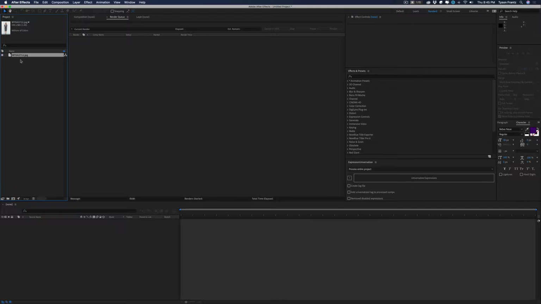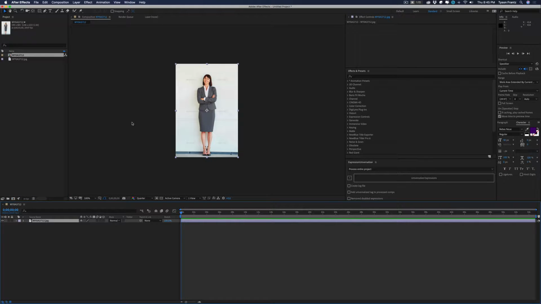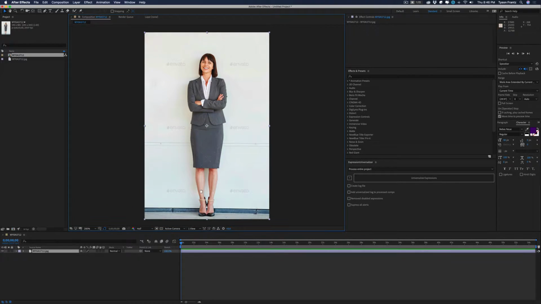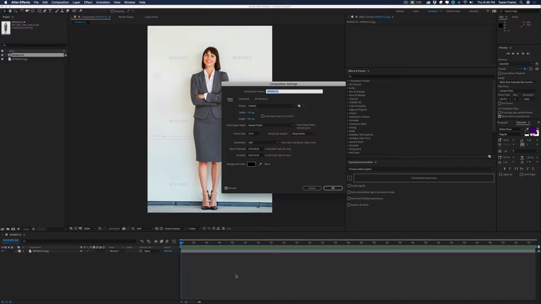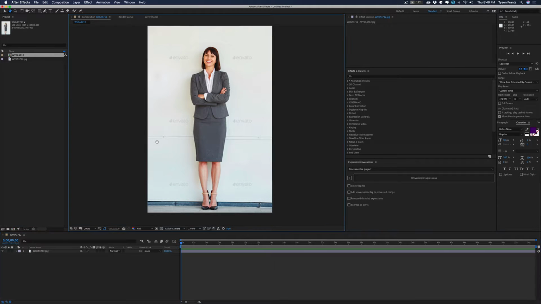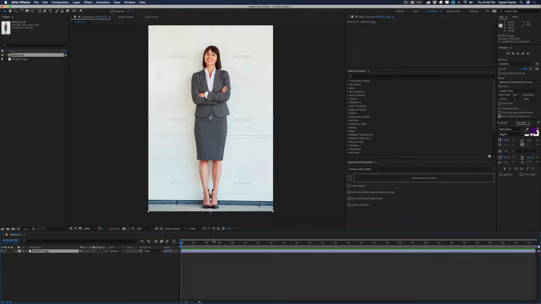All right, so we have the image right here in our project window. I'm just going to grab this image and hover over the comp icon to create a new comp with this image. So this will create a comp the exact dimensions of the image size. Then if you want to resize the comp, you can go ahead and do so if that's what you'd like to do. But we're just going to leave it as is. All right, so we have our image imported and placed into a composition.